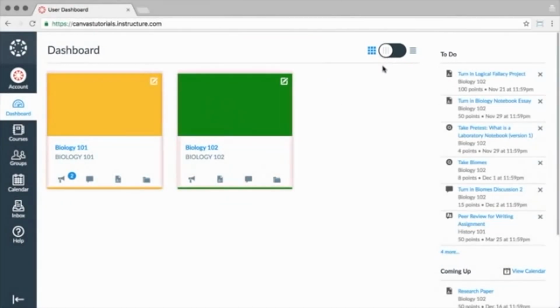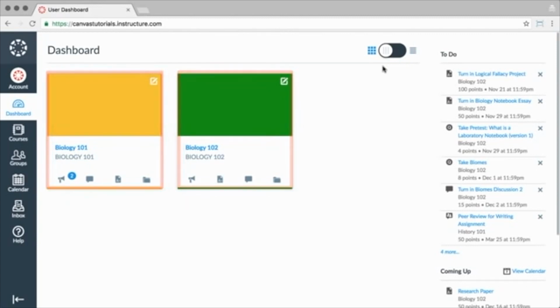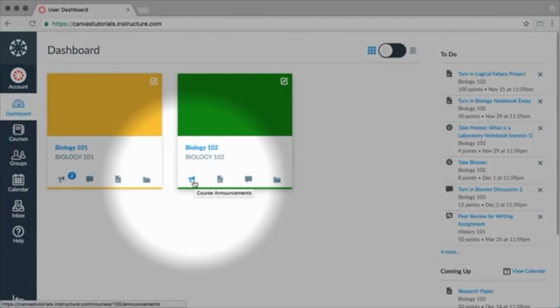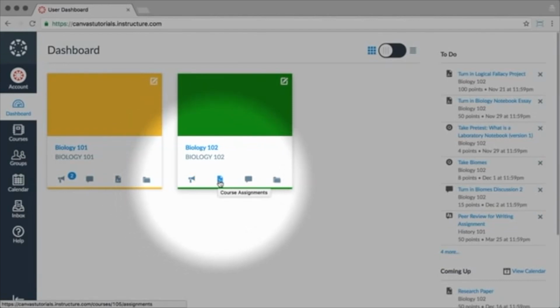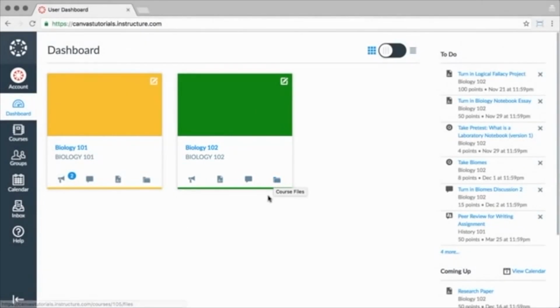The dashboard course view includes a course card for each of your favorite courses. Each card can include up to 4 tabs, which represent the 4 main Canvas features for student course activity: announcements, assignments, discussions, and files. These tabs mimic visibility and order in course navigation.